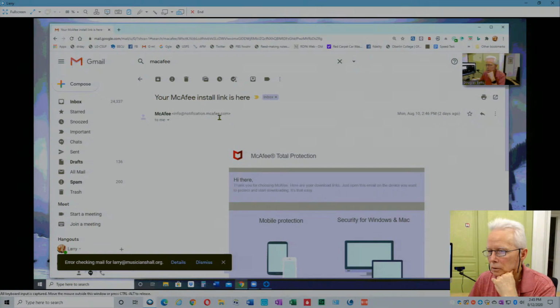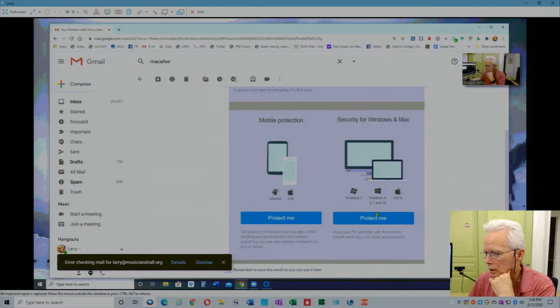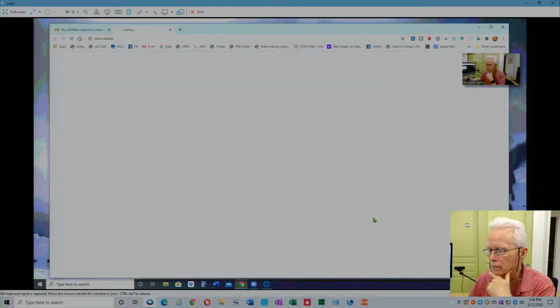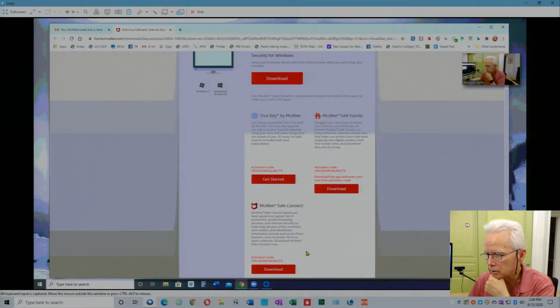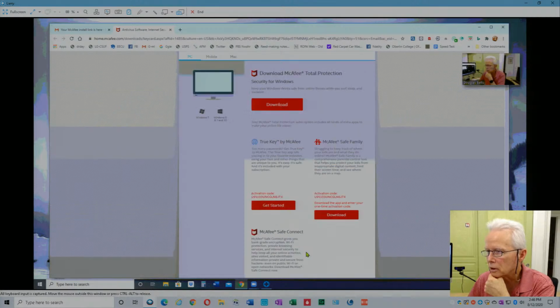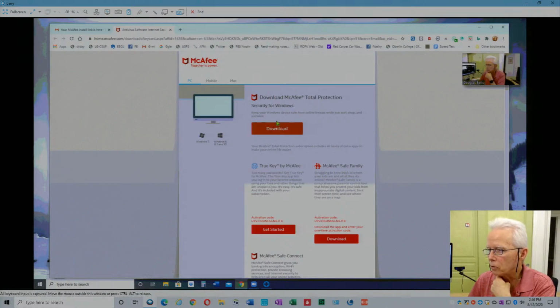This is from notification.mcafee.com. All right. So it looks like this here is going to install it. So here we download it and looking to see what else is around here. McAfee Safe Family, Safe Connect. And so what you're looking for is the basic McAfee Total Protection for Windows. So we'll download that.